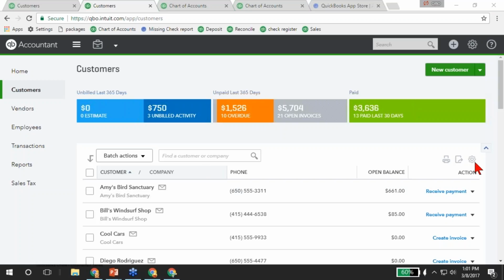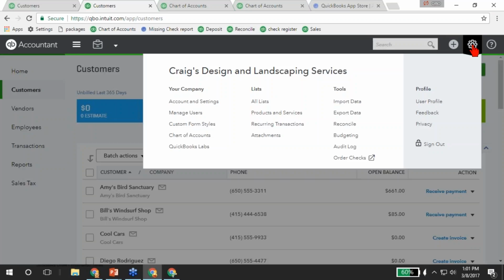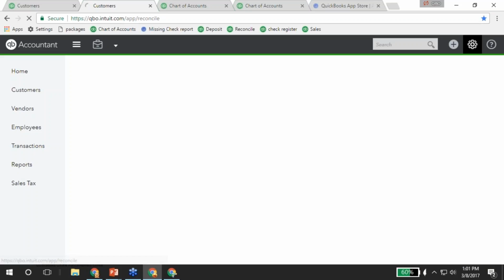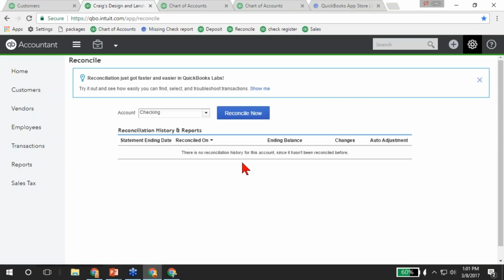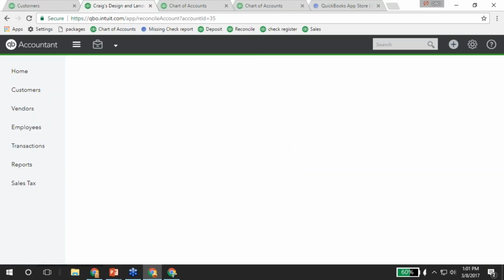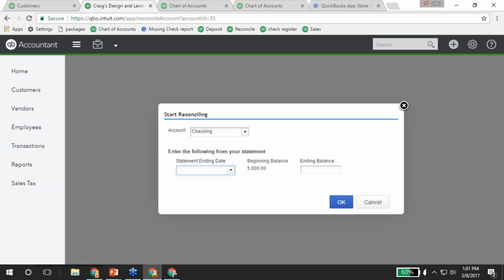Okay, so we were talking about some of the reports. Oh, we were talking about payroll. Let's also talk briefly about reconciling. We went over this yesterday, so I'm just going to briefly mention it. Under the gear and reconcile, at the end of the month, you're going to want to reconcile your accounts. You click on Reconcile Now. You enter your statement ending date. I'll enter February and put in the statement ending balance.